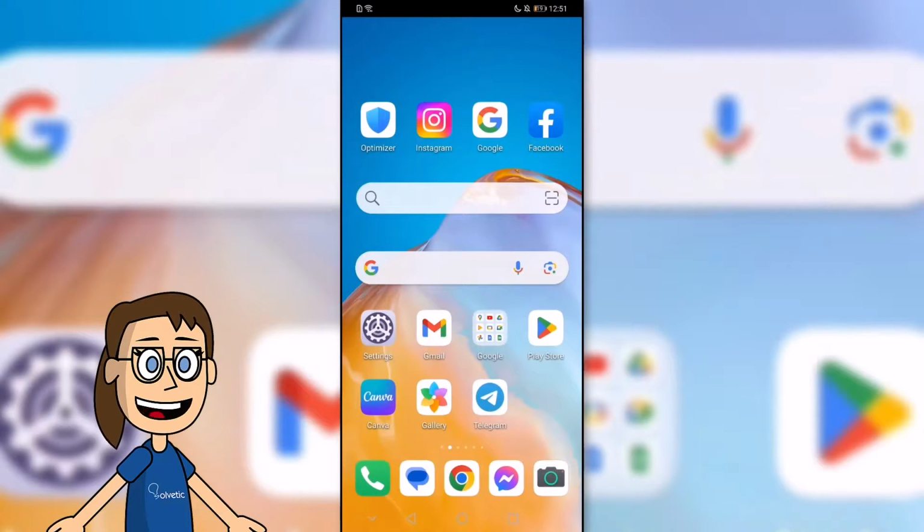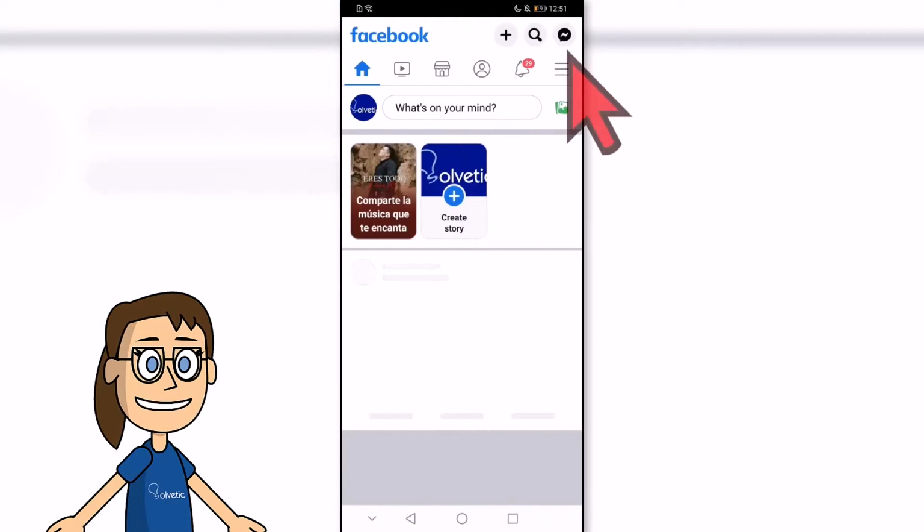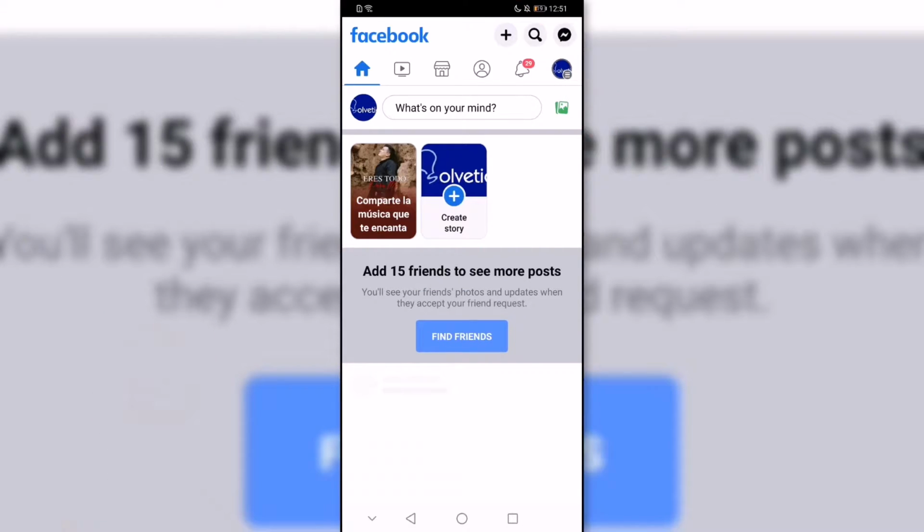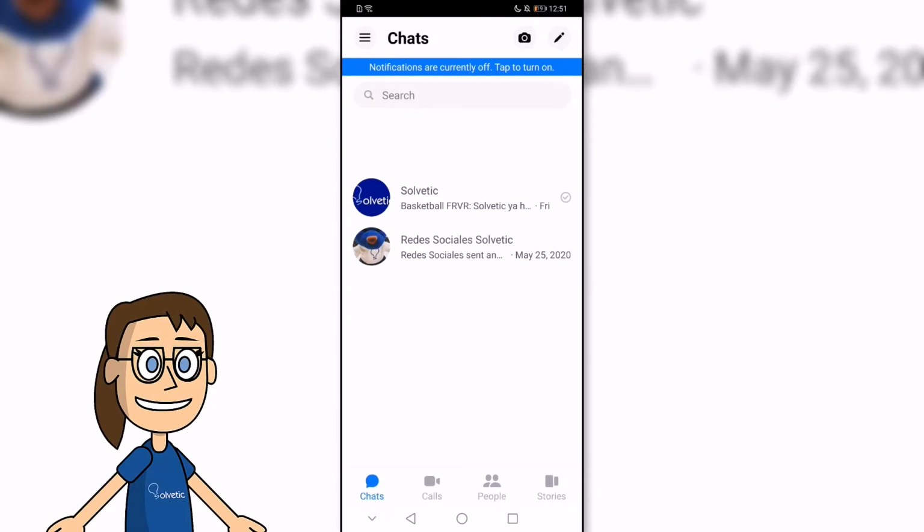Today in Solvetic, we will see how to play games in Messenger with friends. The first thing we will do is open the Messenger application, or open Facebook to open the Messenger application from there. Once in Messenger, we will open the conversation with the contact we want to play.